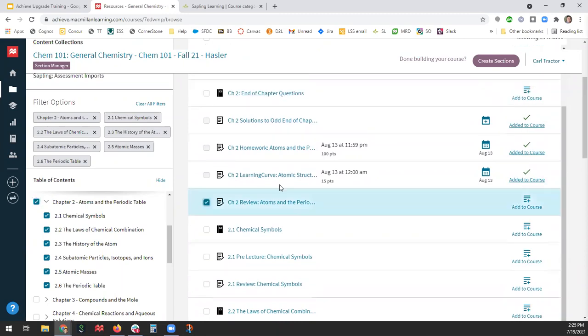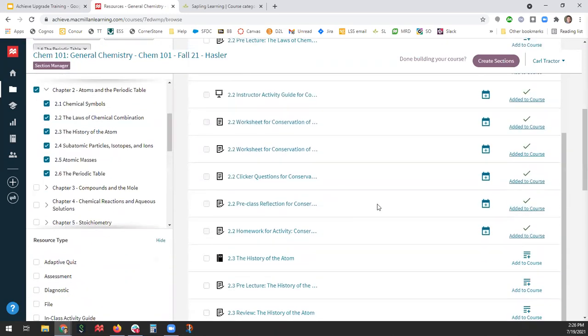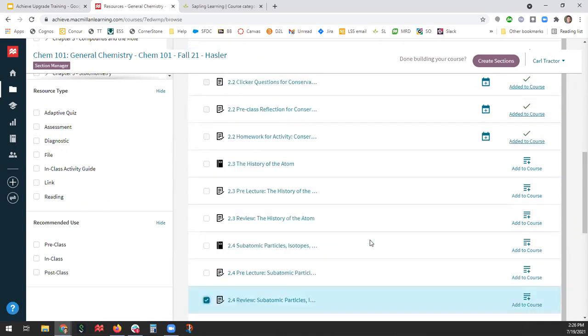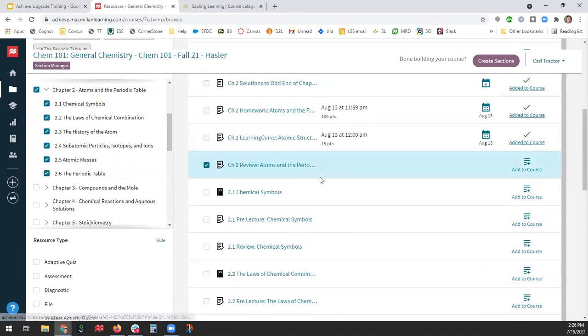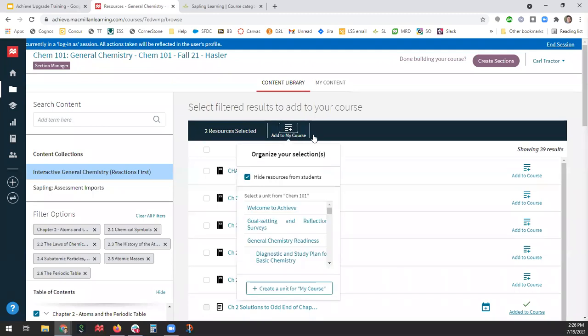So in some cases, you'll come and find some additional resources that you want your students to complete. So we had a review, and then we think, oh, specifically on subatomic particles, my students need extra help. So I've clicked on 2 additional resources I want to add. So I'm going to come up here to Add to my course. And this lets me choose the folder I want to add them to. Again, this is my pre-built course. I can also create a new unit, but in this case, I'm going to put them in chapter 2.